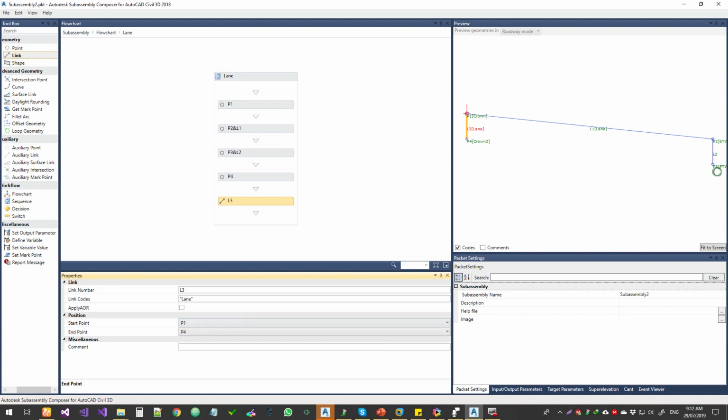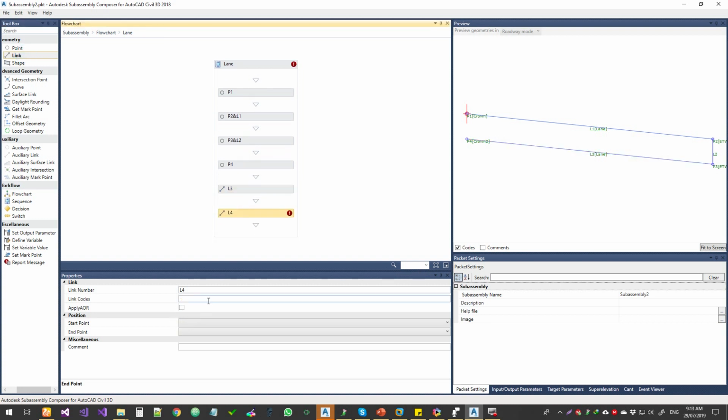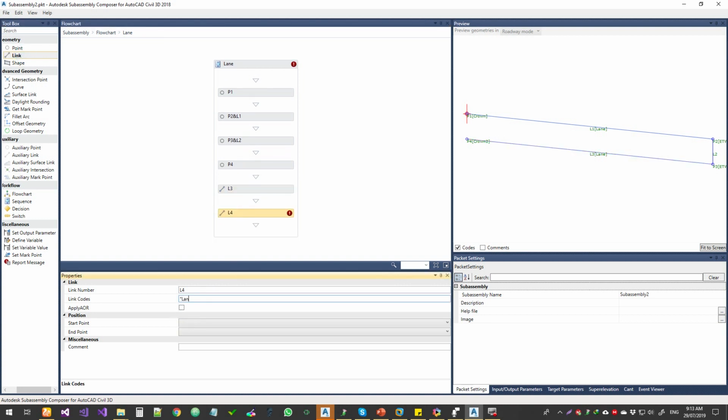So let me finish a lane from P3 to P4. So let me add that P3 to P4. So that's done. So I'll add one more link, and this is going to be lane as well. And this is going to be from P1 to P4.